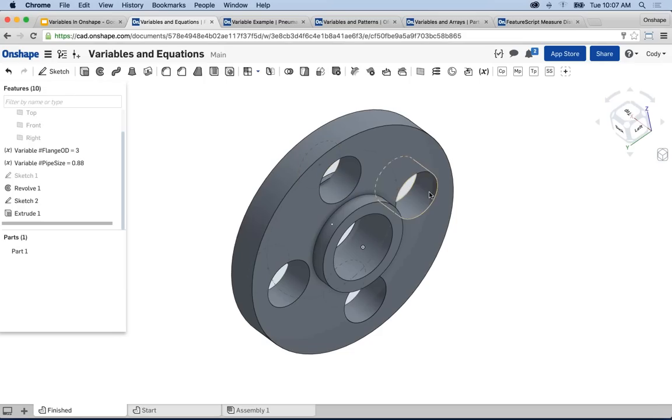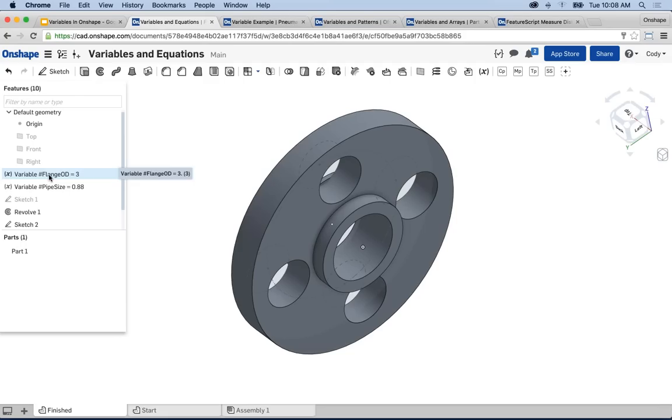The bolt circle, for example, that these holes reside on should always be centered between the outside diameter and inside diameter. And so that's a simple rule that I can establish that says, this minus this divided by 2 plus this, and it will drive a dimension. So a very simple example, and I like to show this. Here I have two variables defined: flange OD and pipe size.